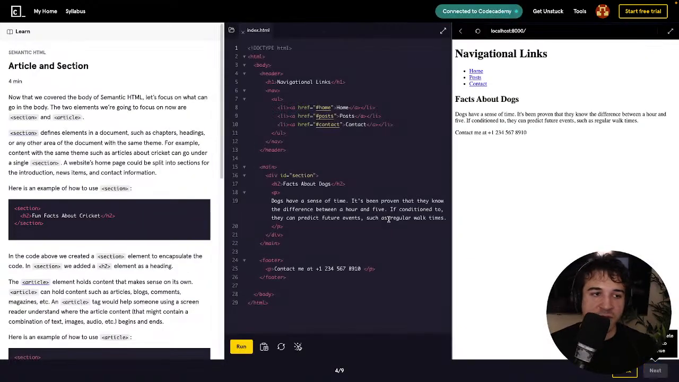Article and section. Now that we've covered the body of semantic HTML, let's focus on what can go in the body. That's a confusing way to word it. The two elements we're going to focus on now are section and article. Section defines elements in a document such as chapters, headings, or any other area of the document with the same theme. For example, content with the same theme such as articles about cricket can go under a single section. A website's homepage could be split into sections for the introduction, news items, and contact information.